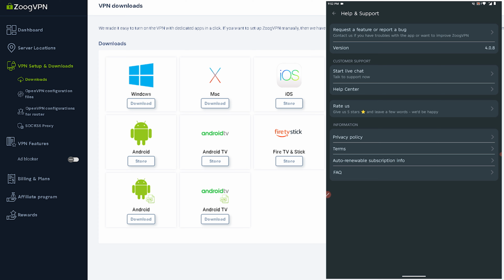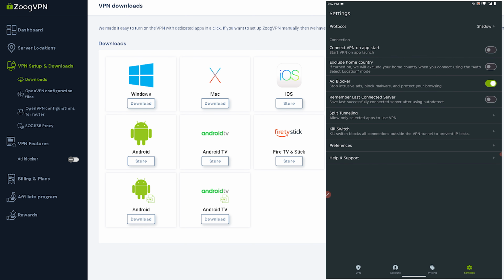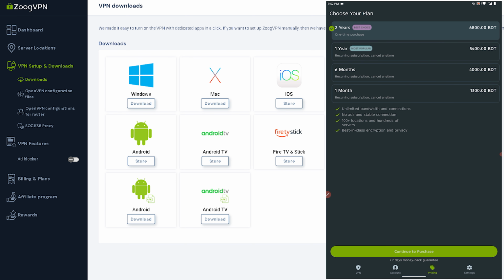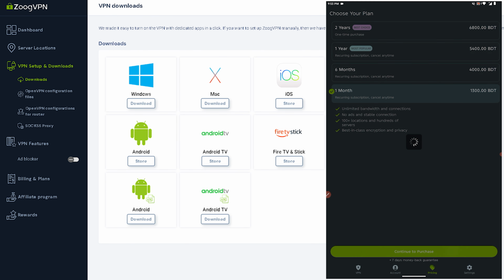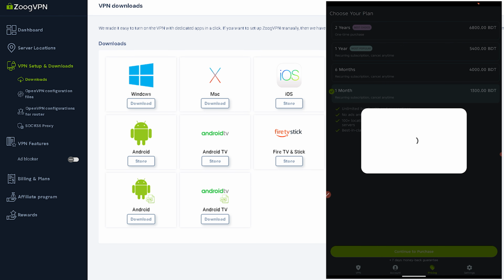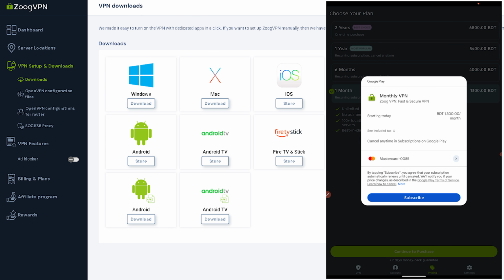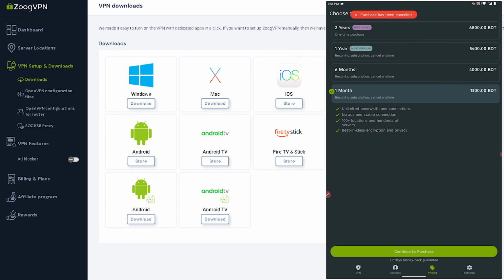Help and Support. Here is the Help and Support option. If you experience any complications or need any help, you can request assistance from here. Next is Pricing. You can check the prices from here. If you want to buy a 1-month plan, if you go to Continue to Purchase, then you'll be able to purchase it using a MasterCard, Visa card, and so on. And you can make the payment directly through Google Pay. That means if you have a card linked to your Google account, you can simply pay using that.